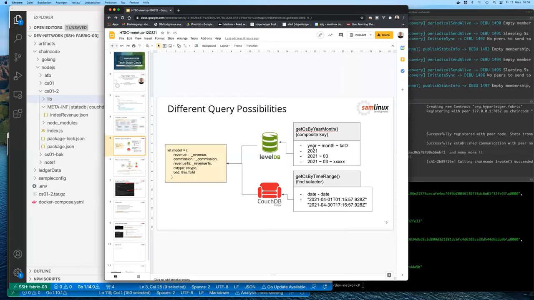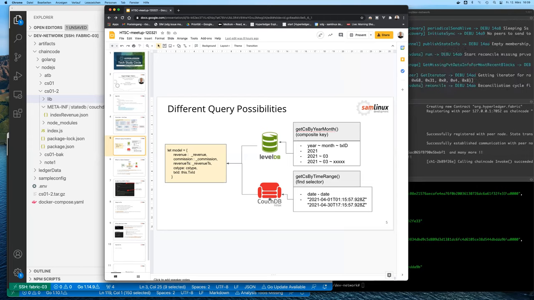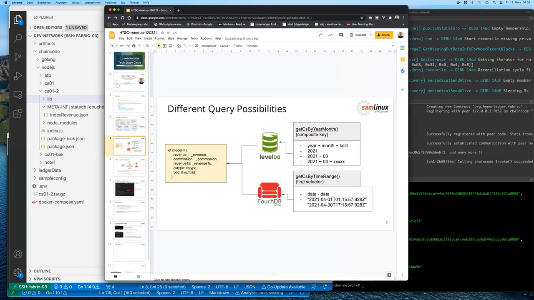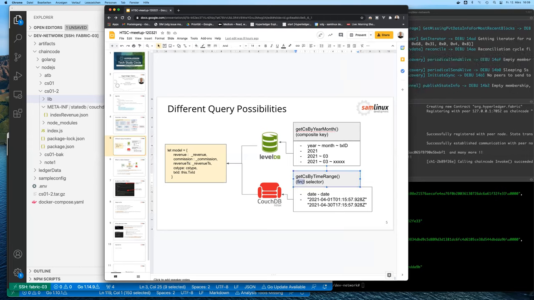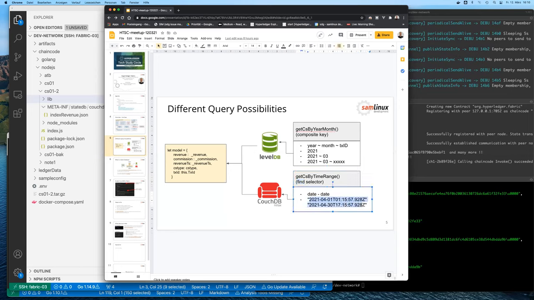And now we have three different possibilities to query our data. So we have this traditional version with the composite key, which is also a good choice when your system doesn't need a query like this one. Or you can use this CouchDB version, and then you can use all the capabilities that CouchDB has, and then you can query a lot more. And one example of this is this one here.